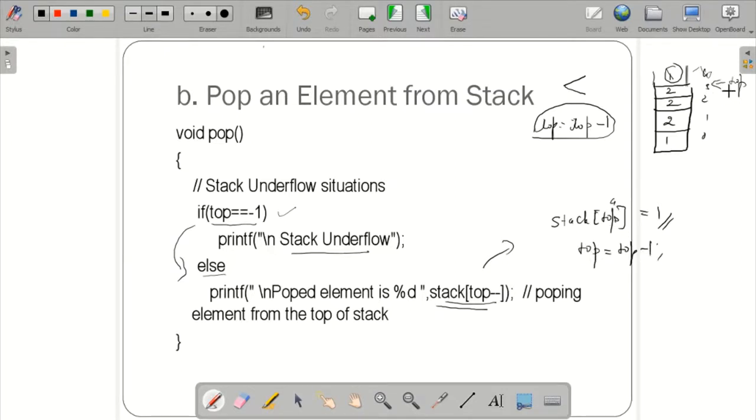So where will your top be pointing now? 3. It is no longer at the 4th location, but the content that was popped will be displayed as 1, stack of 4. So you know the job of post increment: the top value will remain the same first, and later for the next iteration top will be decremented by 1. So this is the operation of popping.